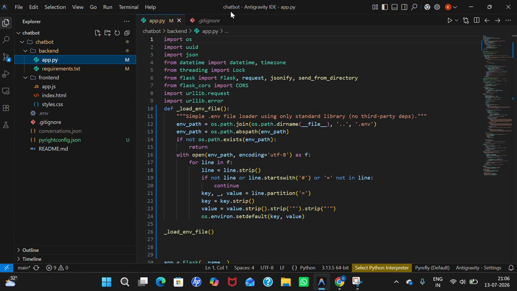Hello everyone, I am Supriya and today I am going to present my AI chatbot project that I built using anti-gravity. This project is a chatbot application that takes user queries, processes them using the Gemini API and generates intelligent responses through a simple and user-friendly web interface.